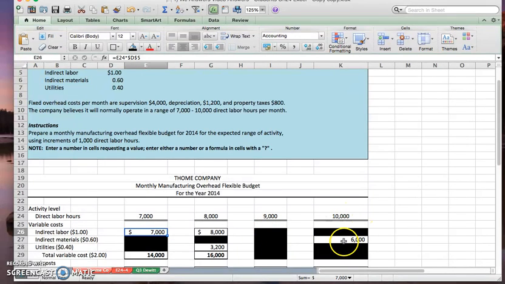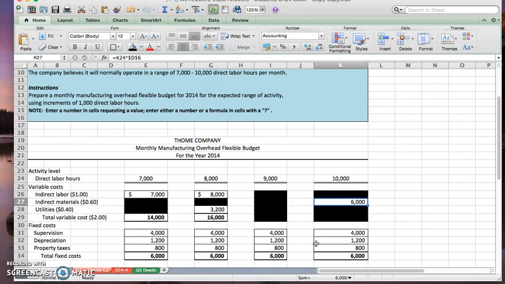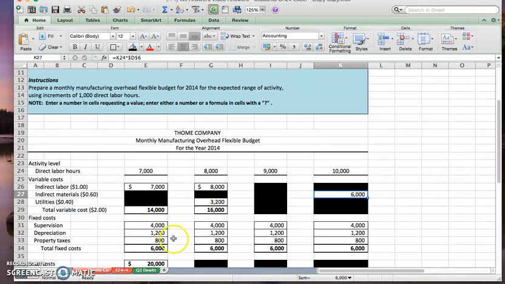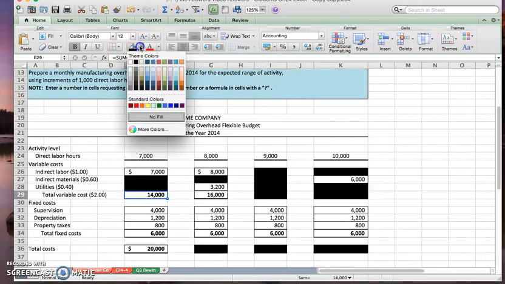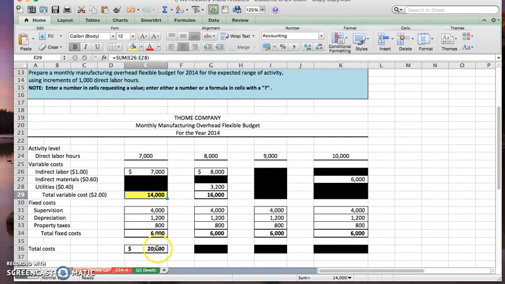Over here, for example, in the 10,000 level, if we flex the 10,000 at 60 cents per unit, so I'm in K27, 10,000 times the 60 cents gives me 6,000. My fixed costs don't change, so they stay the same. And then I'm going to add my total cost, which is my total variable costs, which I'm going to highlight in yellow, plus my total fixed costs, also in yellow. So 14 plus 6 gives me 20. And you can go ahead and do that for all these. So that's the first tab.